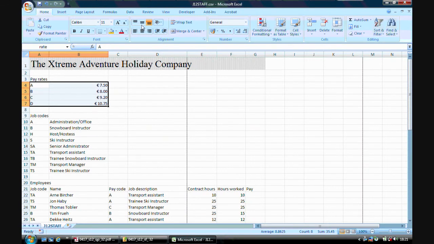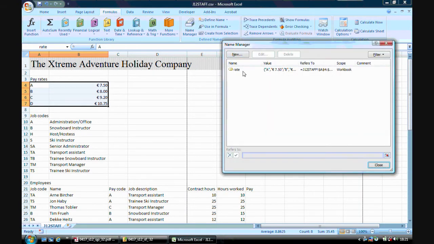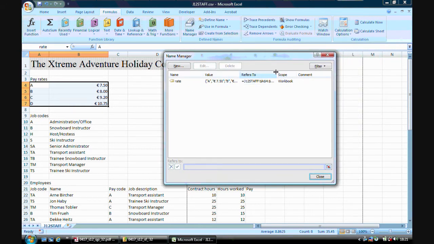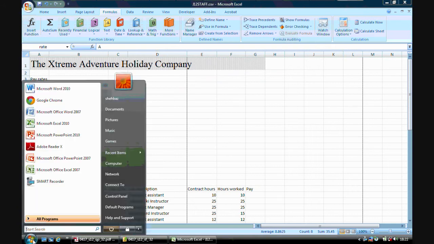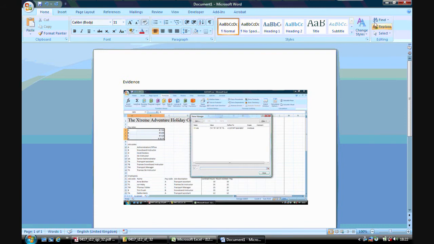So 2 ways you can do this. You can click on formulas, name manager. So this over here shows I've made rate, refers to, and make it slightly bigger. These cells, I can print screen this, and I can put this into my evidence document, and I could crop the edges.